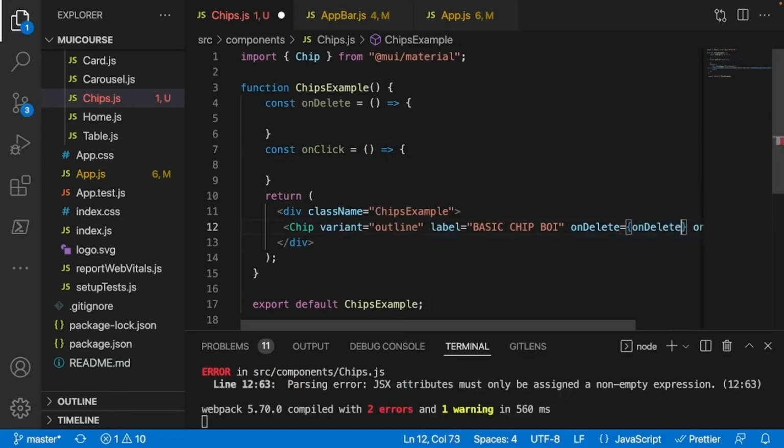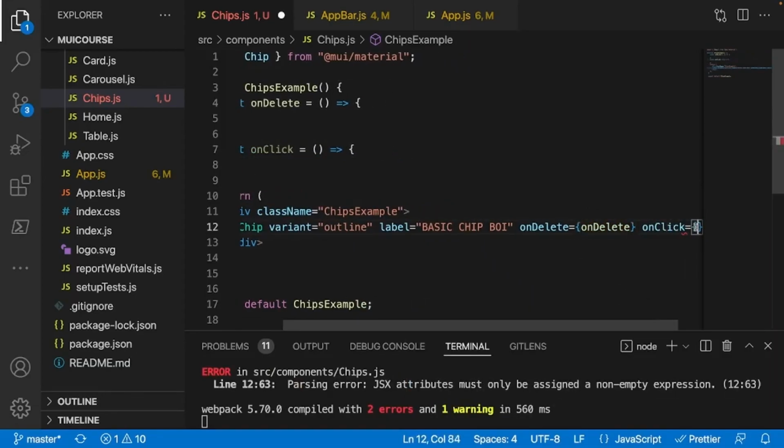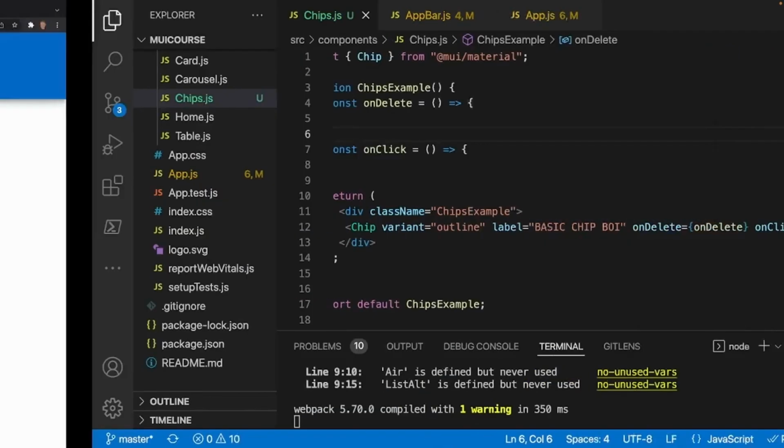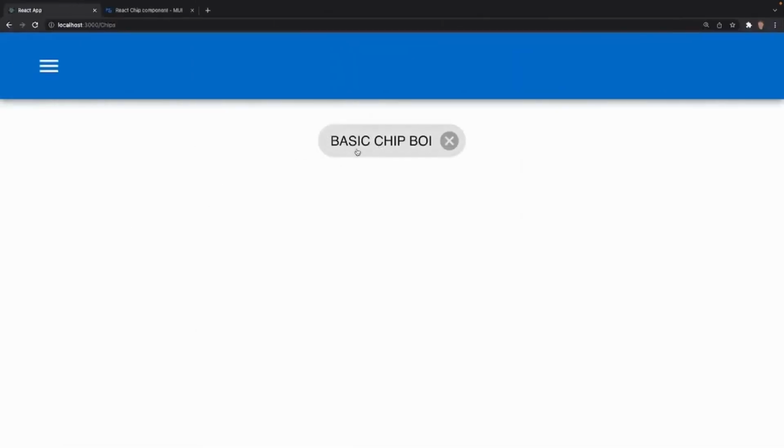So onDelete and onClick. There we go. And so now if we go back into our app, we'll see that we can click our actual chip, and we also have the icon right here.